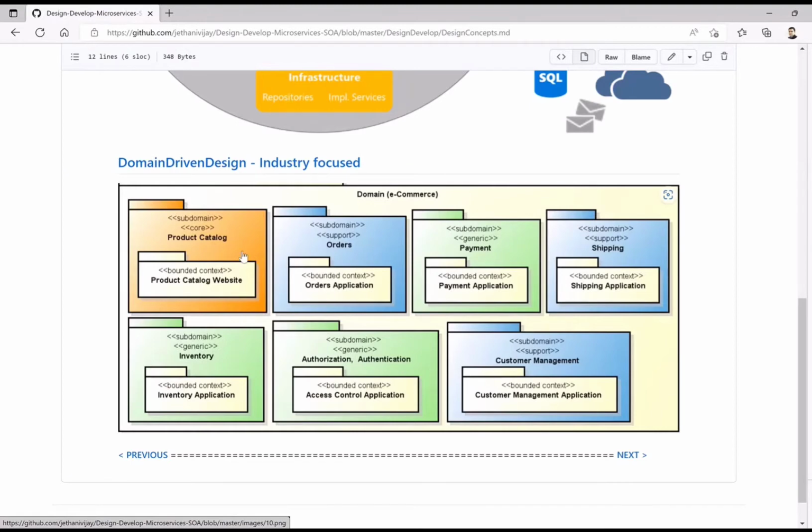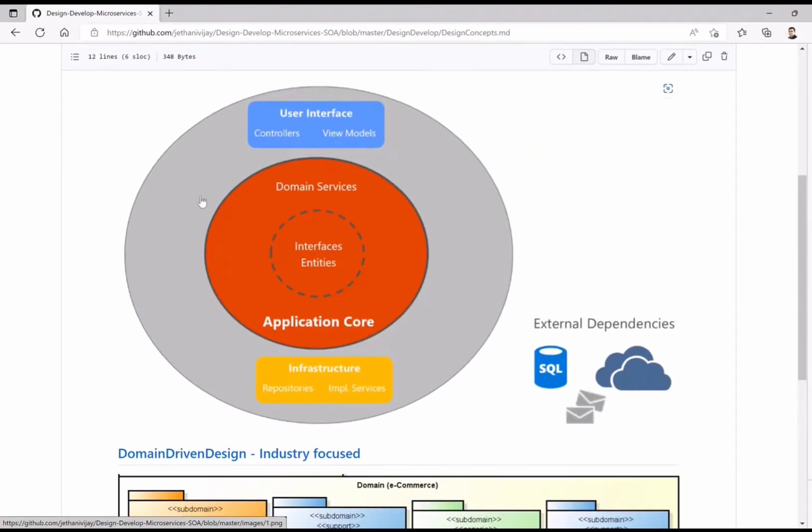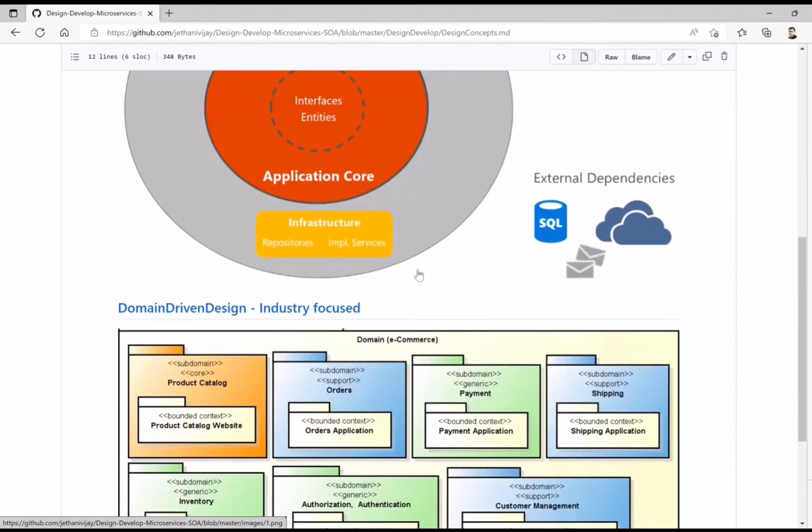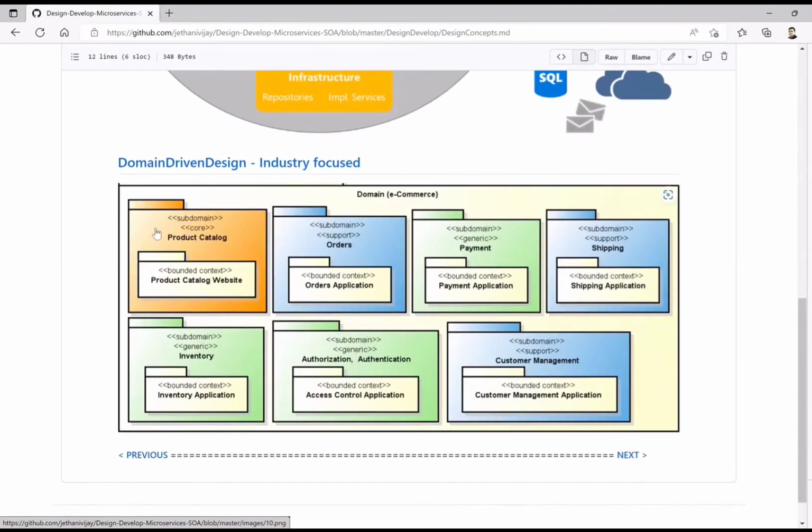Now, in spite of having this implementation, we are even breaking this down into sub architectures. That means now the product catalog can have its own architecture, the orders can have its own architecture, and payment can have its own architecture. So what is the use of that?